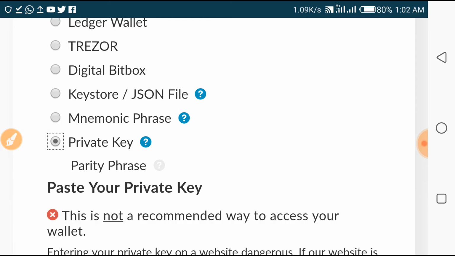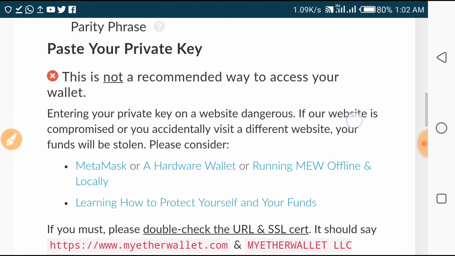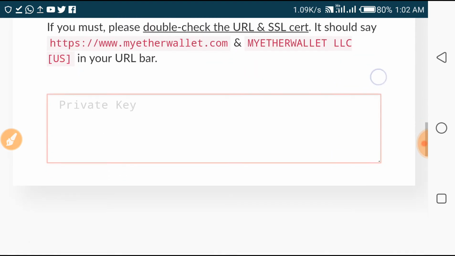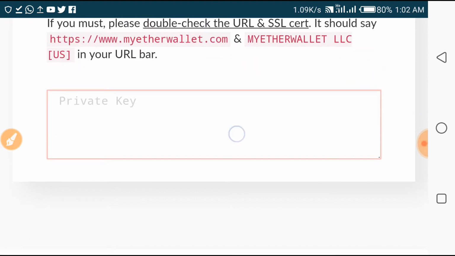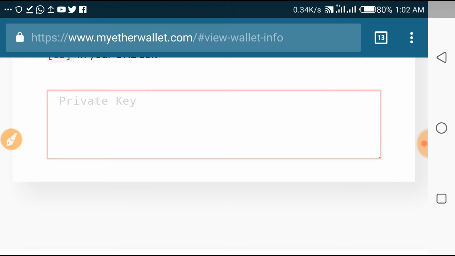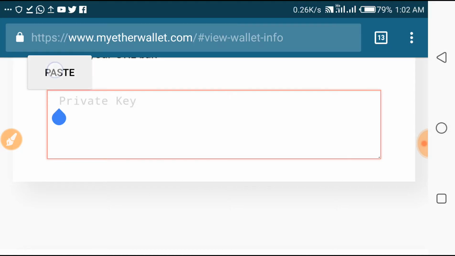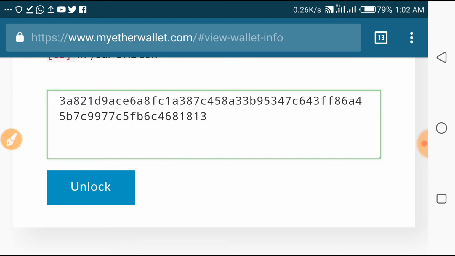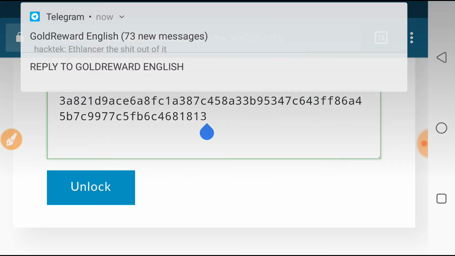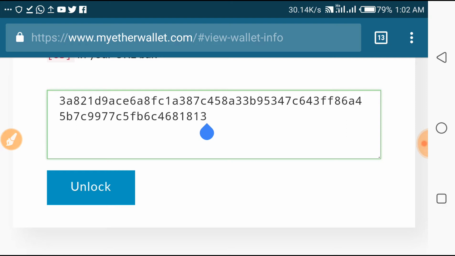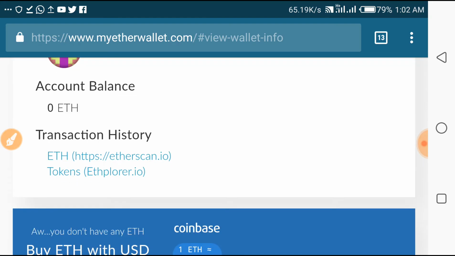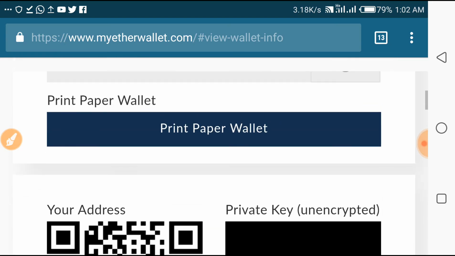So you click on private key and paste your private key in the box below. I'm going to paste the private key we copied earlier, and unlock. So we have the wallet that we created just now unlocked.